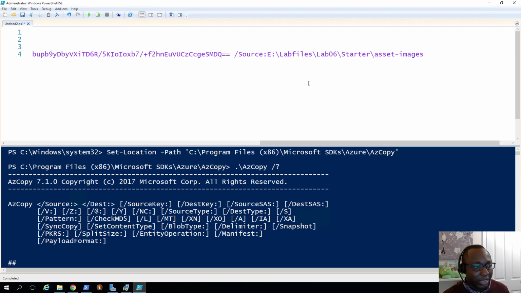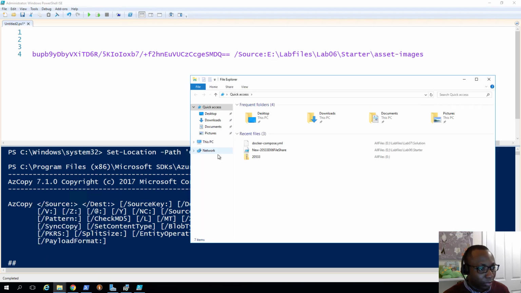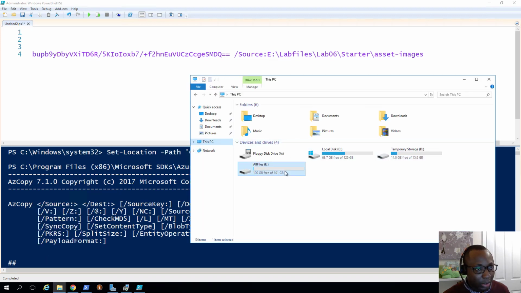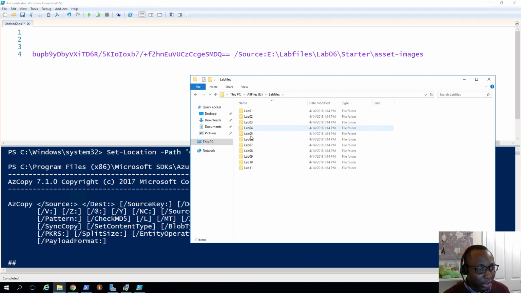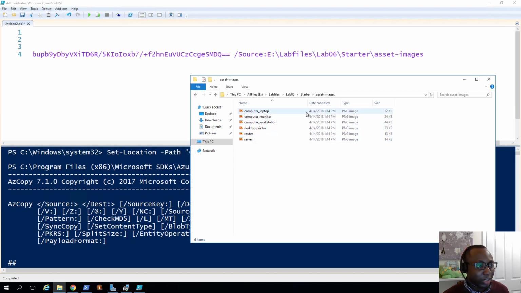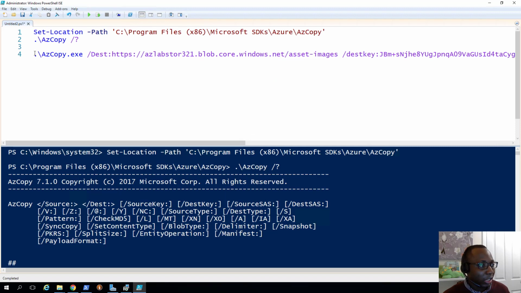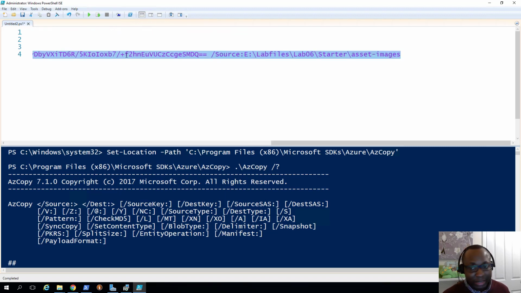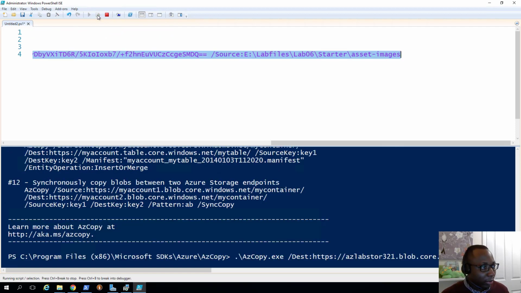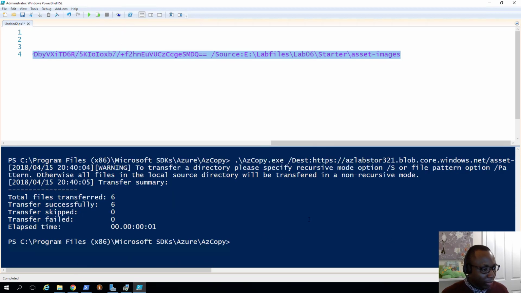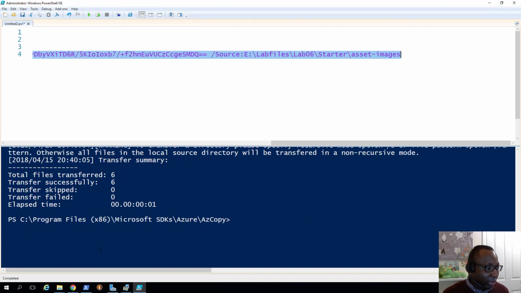So what are we trying to do with this? If I go under this location, lab files on the lab machine, lab files, lab 06, starter, asset images, you see this bunch of PNG image files in this location. I want to upload the content of this folder to my container in the Azure storage account. So I'll highlight that and click run. And that's done, almost instantly.